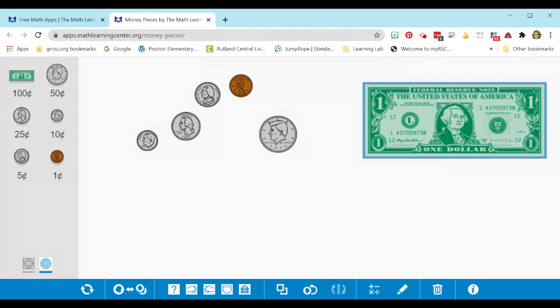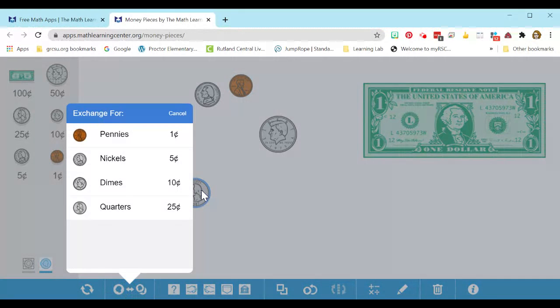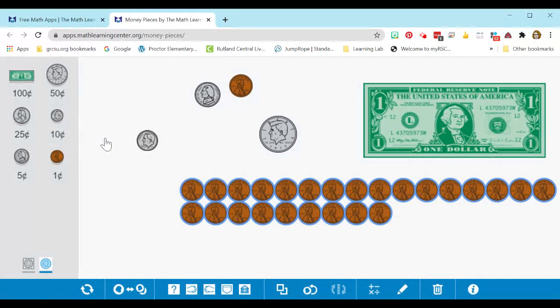So we have some options down here in our menu. So let's pick the quarter to work with. So I'm going to highlight the quarter. And my first option is exchanging my coins for other coins. So if I click this, I have my quarter, and I can choose to exchange this for pennies, nickels, dimes, or it's already a quarter, but exchange it for a quarter. So if we click on pennies, it's going to give me 25 pennies.